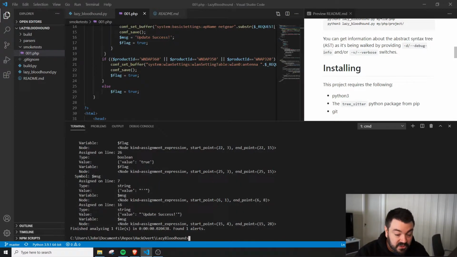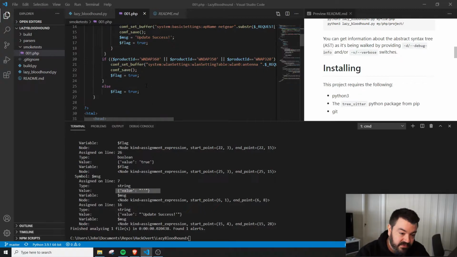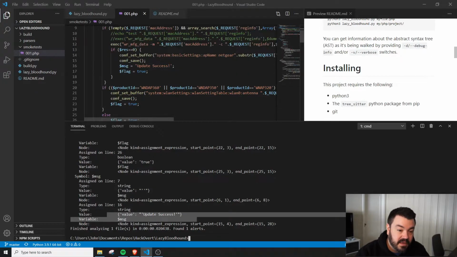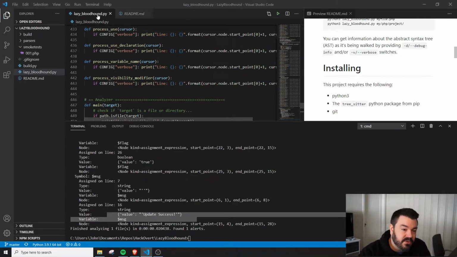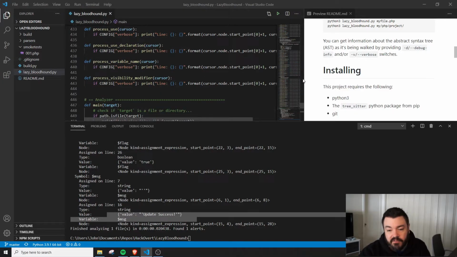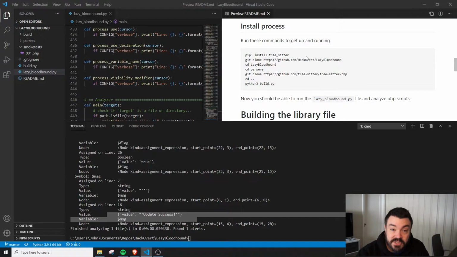So for example, this is a string value. Message was actually originally initialized as an empty string here, and then down further, it's updated to update success. So what we'll do is go back and take a look at the structure of building this, okay? So the installation process, we're essentially just installing treesitter with pip3.